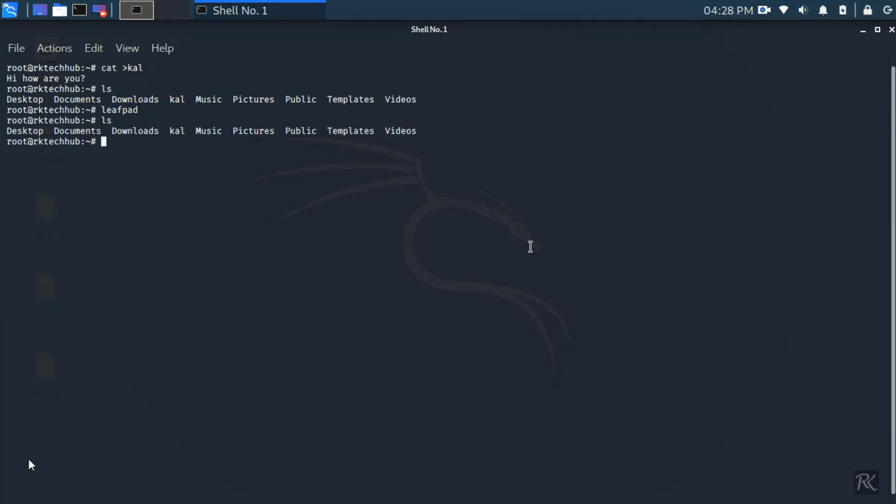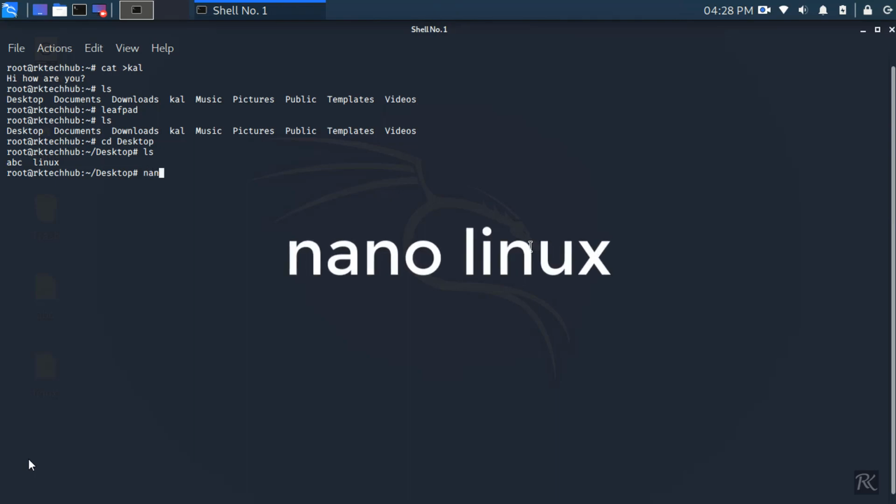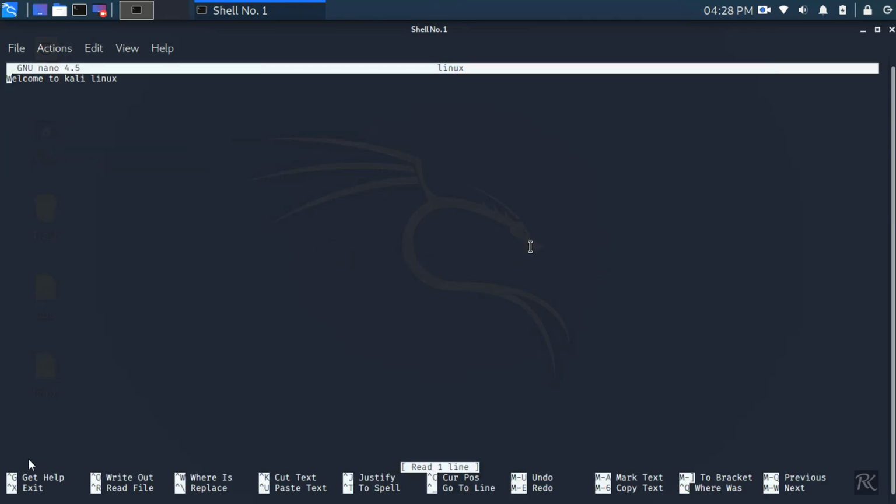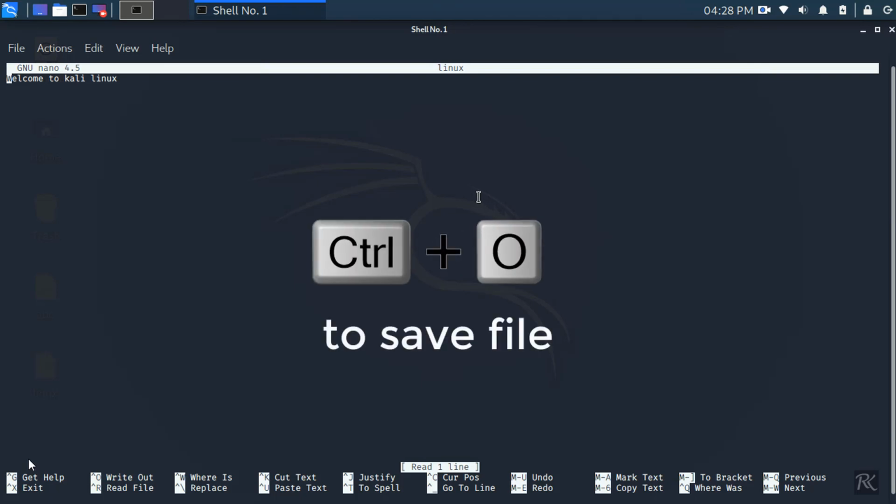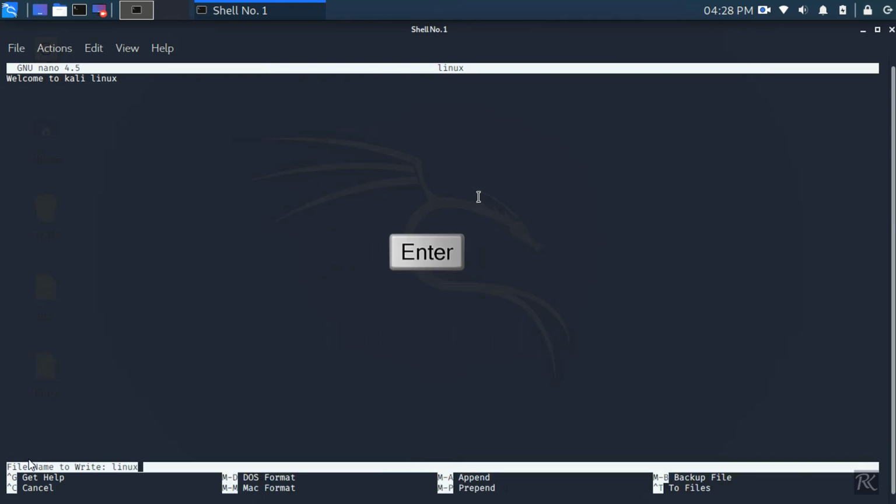Now, I have to change my directory to open this Linux file. So I will change directory using cd and then Desktop. So I can get into this Desktop, and then you can see there is one Linux file. Now we will reopen that Linux file, and you can see that we have entered the text as "welcome to Kali Linux."